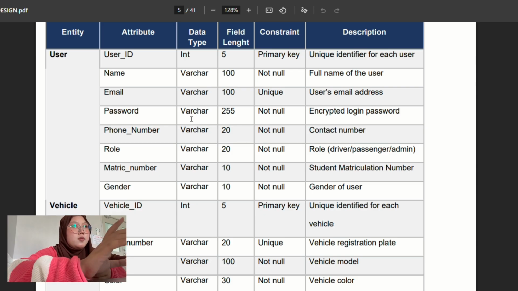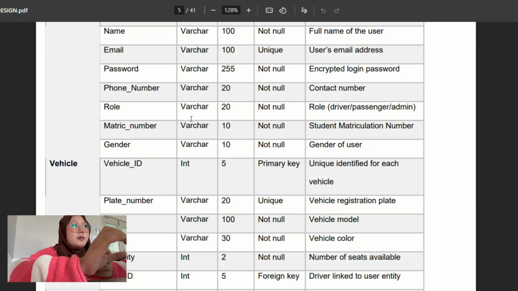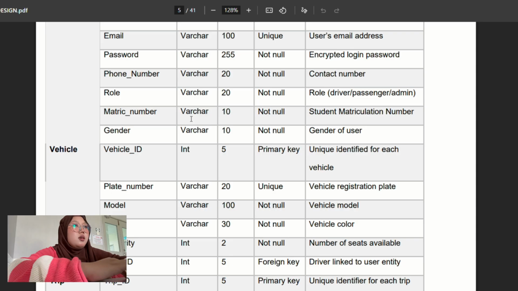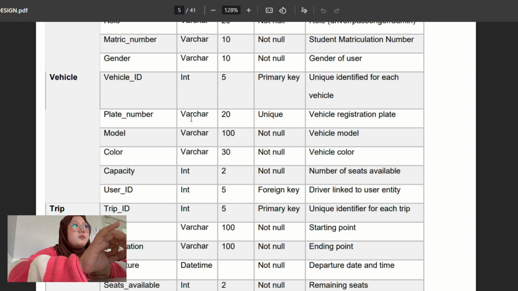Then the attribute is vehicle ID, which is int with the length of 5, primary key, and it's a unique identifier for each vehicle. Next, plate number, which is varchar 20, unique, and it's for the vehicle registration plate. Next, we have model, varchar 100, not null, and it's for the vehicle model. Next, we have color, varchar 30, not null, and it's for the vehicle color.